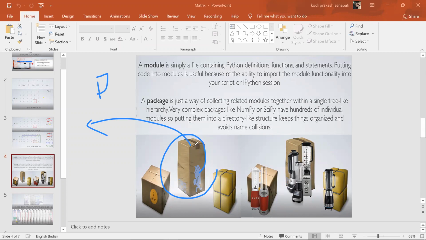So can I say NumPy is a package or module? Yes, NumPy is a module. Okay. NumPy is a package, guys, because we have a lot of functionality under NumPy. Clear? We have a lot of functions in NumPy. Okay, guys? All right. I will talk about a lot of things.